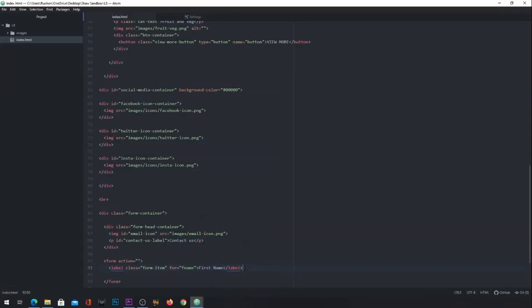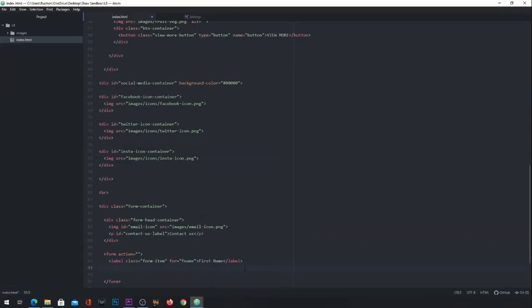And then I'm going to add an input for this label. Now the label is just the text associated with an input. Okay, so input. And it's going to be of type text. I'm going to give it an ID.